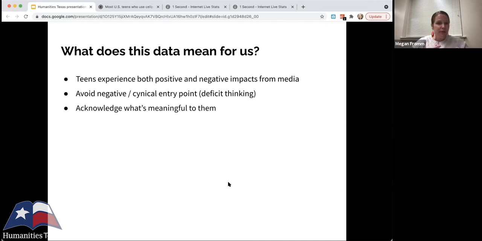It also is a good reminder for us to acknowledge what's meaningful to them. So we need to just honor the fact that they are where they are and they do what they do with their media, and find ways to connect to that versus trying to totally shift habits. So it brings us to a renewed focus on critical literacy and informed citizenry. Their media is not going to look like our media, so we want to meet them where they are.